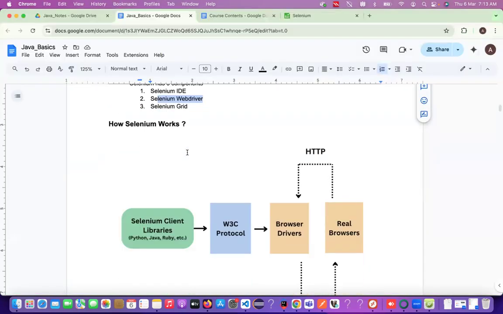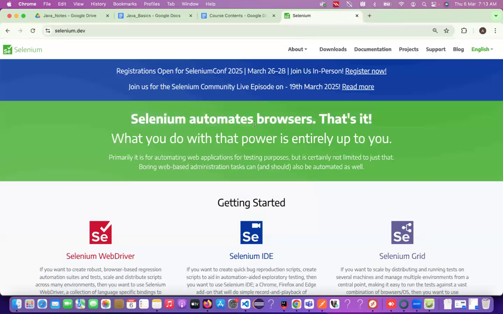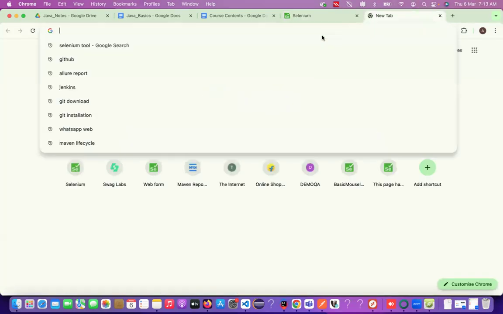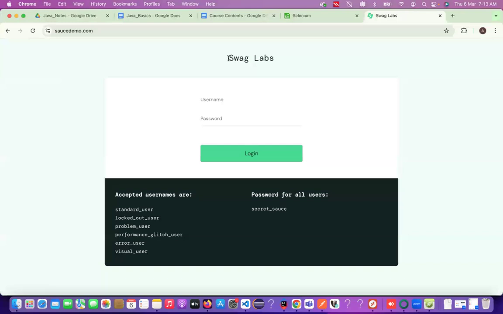But before that, we need to understand how Selenium works. We know Selenium automates browsers, but how does it automate? If I go to any website, let me open this one. This is the login page. And as a human being, we can see a text here, which can be considered a title text. There are the username text box, password text box, and login button. There is some content here.